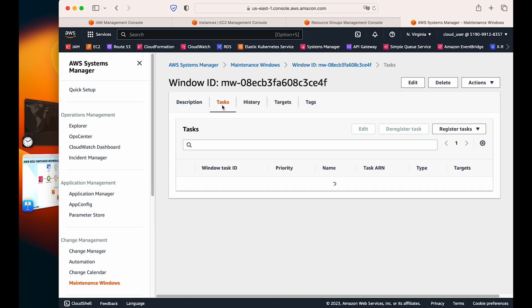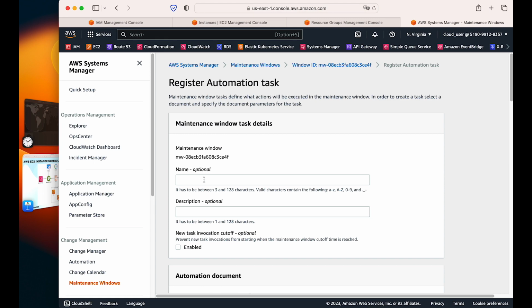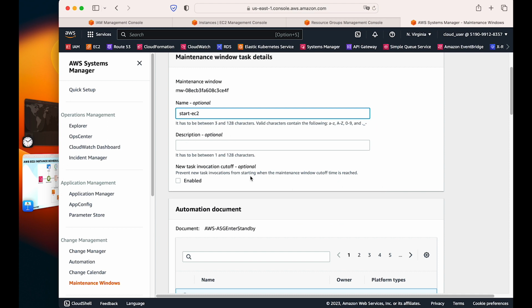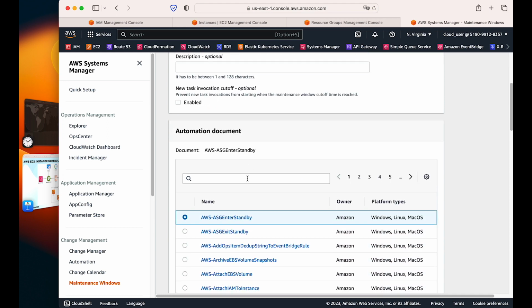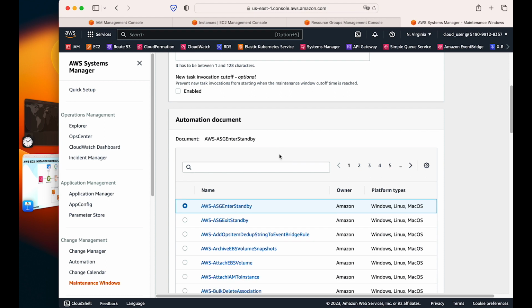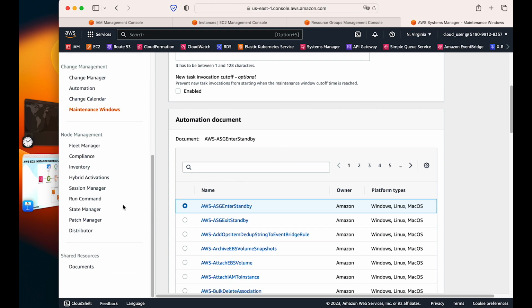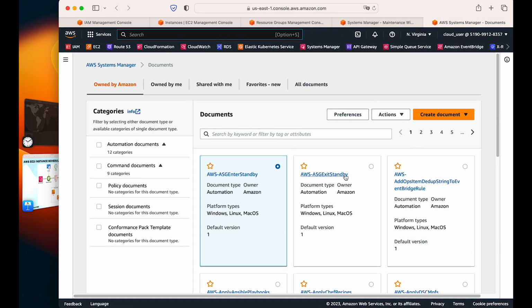So we go here and we register a task, register automation task, and then we have to select a name. I will give start EC2. This is fine. And the description is optional. And then I will select the automation document. So what is an automation document? AWS automation document, if you go here on the left hand side, this is the document section. It has a predefined template document which is used to run some operating system level commands.